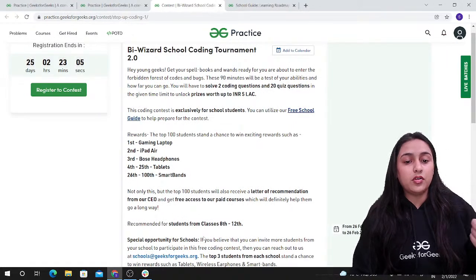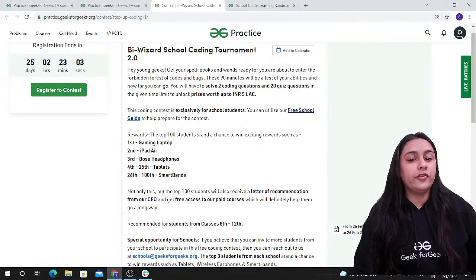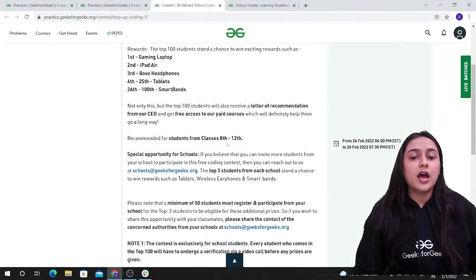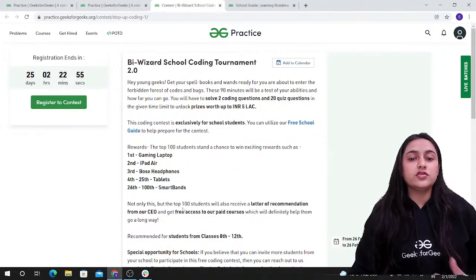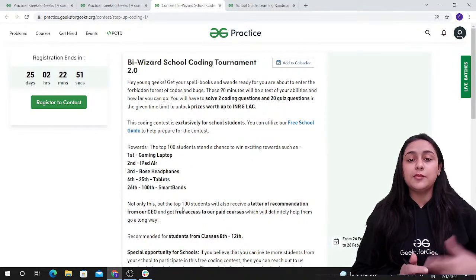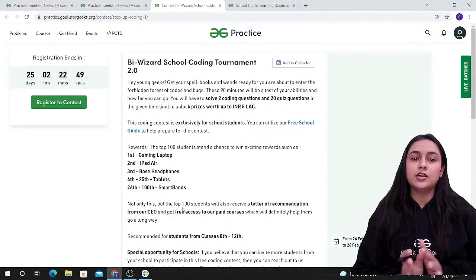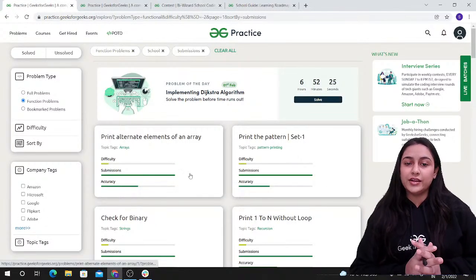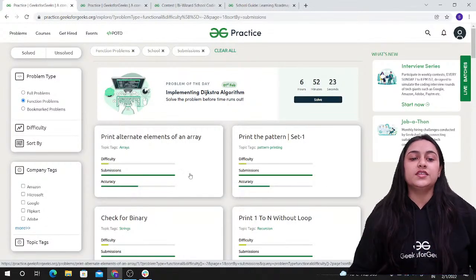हमने अपने रिवॉर्ड्स भी अपडेट किए हैं. This time top 100 students will get rewards plus letter of recommendation plus free access to the paid courses, and maybe the top students will also get a chance to become the school ambassador with GeeksforGeeks. आप लोगों ने देखा होगा GeeksforGeeks के स्कूल चैनल पे कुछ वेबिनार्स होते हैं with some school ambassadors, so you will get a chance to become a school ambassador also.